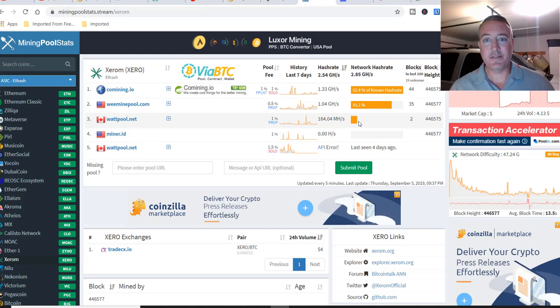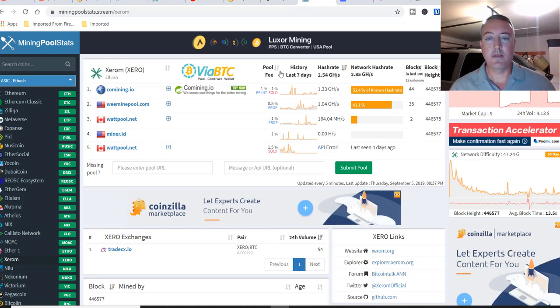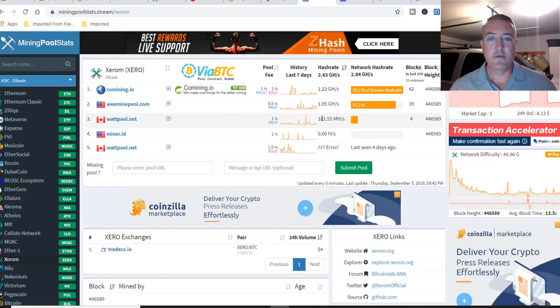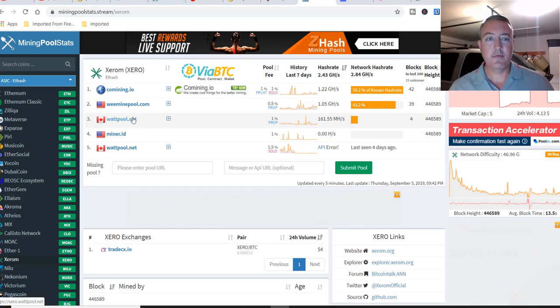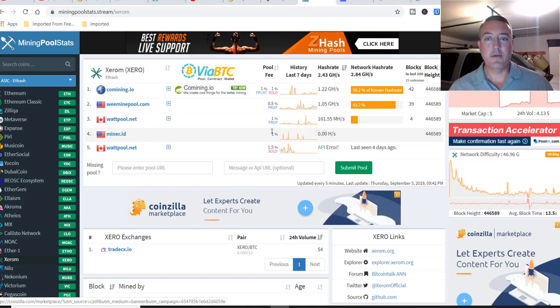I'm on Wattpool here trying to spread the megahash across. There's not very much hash rate on this right now, 2.8 gigahash. That's not a lot at all for an Ethash-based coin. And two blocks, last 100 is on, now it's up to 461 megahash. I'm pretty much most of that on the Wattpool right now myself. But again, this list will be down below, so you can go ahead and check that out.